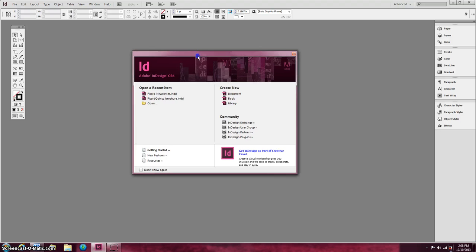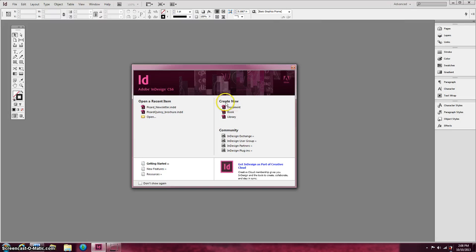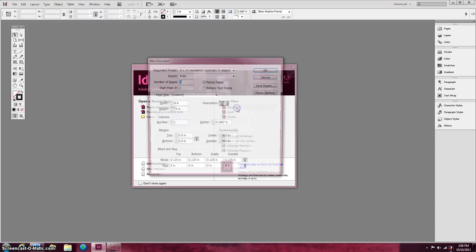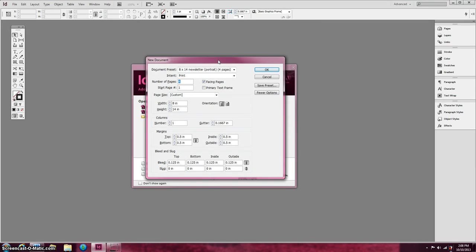So from this pop-up box, how we're going to create a new document is we're just going to go under Create New, hit Document, and it's going to pull up this second pop-up box here. Now this pop-up box is basically where you put in all your grid lines and your guidelines, so what you want the bones of your document to be like. For this particular example, we're just going to be creating a basic 8.5 by 11 inch page for print.